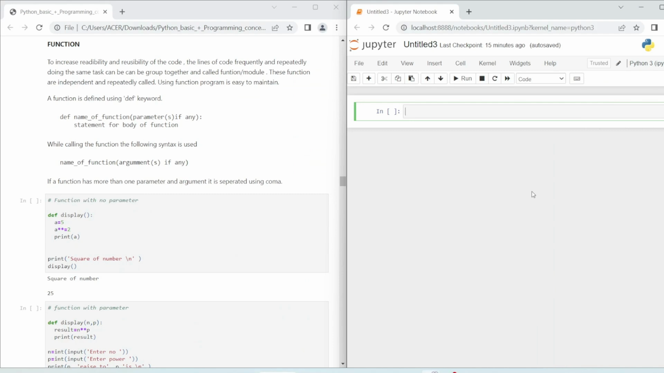So the next topic we have is function. What exactly is a function? A function is a block of code which only runs when it's called. It helps in reusability of the code.